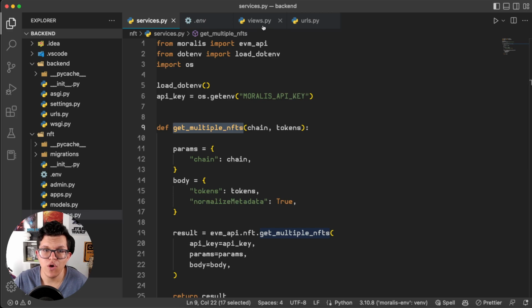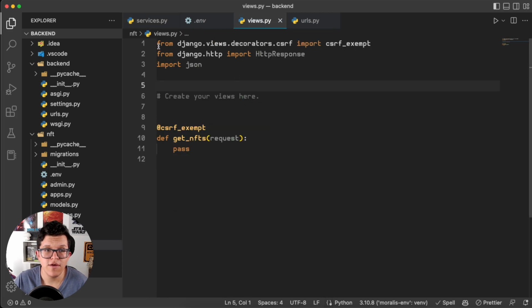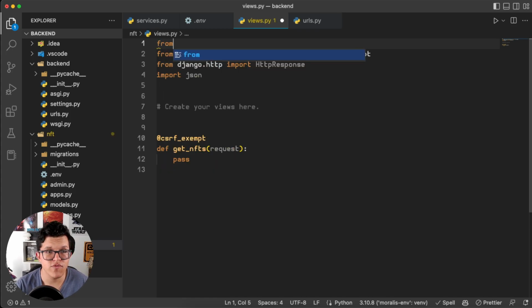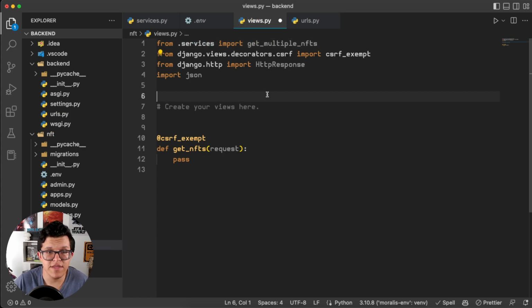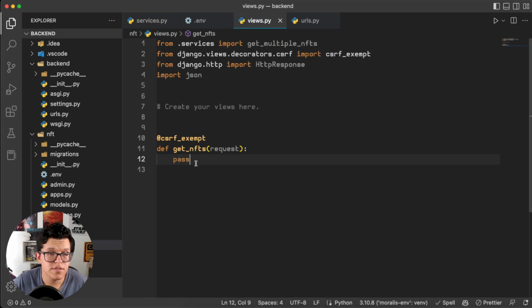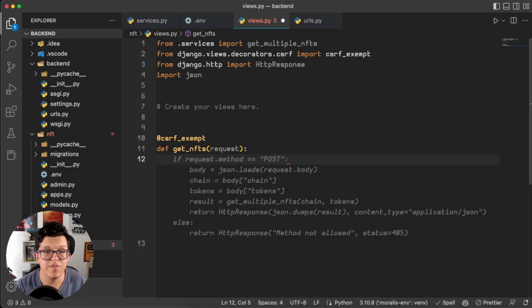So here on my project views, first of all, I'm going to import that function. So from .services import get_multiple_nfts. And here in a new view called get_nfts, which is going to get the information from the frontend through this request variable, I can set up these input variables I need here, the chain and the tokens, manually. So let's do that. This endpoint is a post request, so I'm going to make a check first.